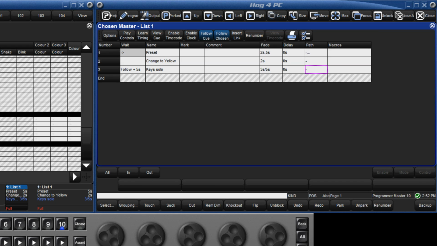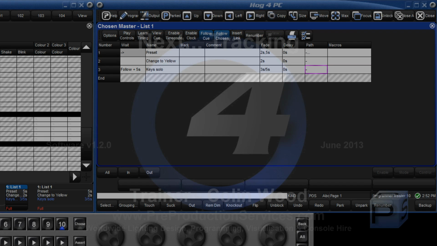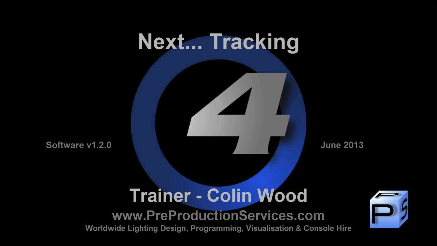You may have noticed in the auto update window there was the option to track backwards. This will be explained in the next tutorial, where we will take a look at the way the console uses tracking.